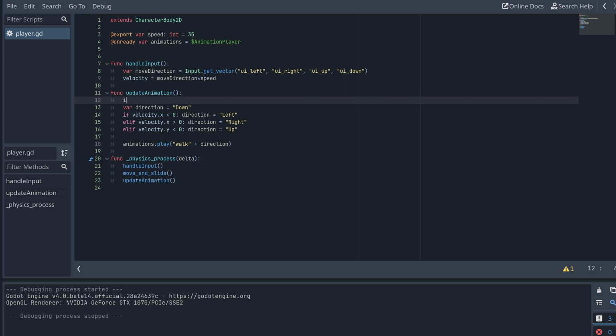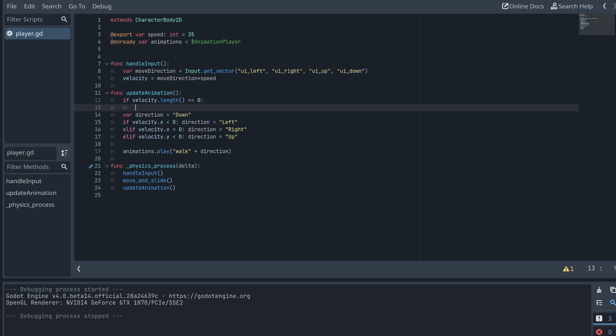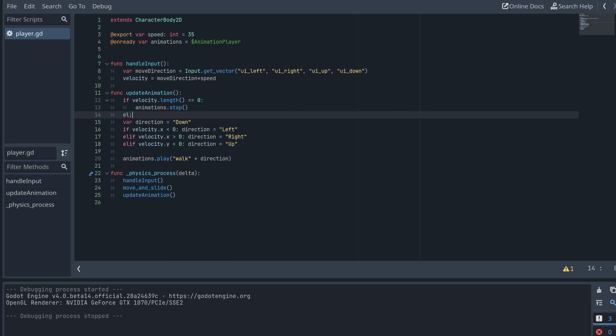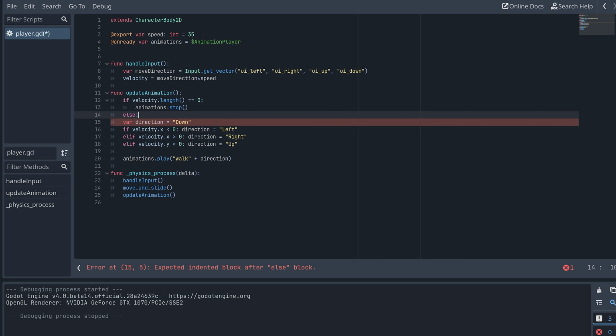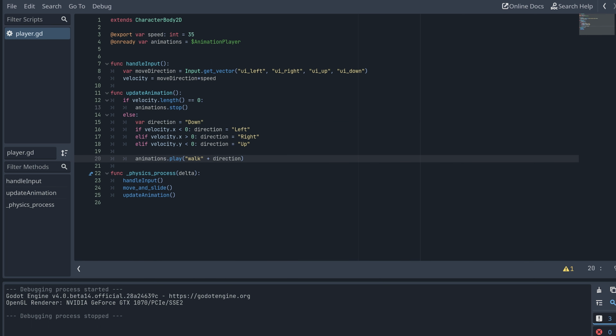To fix this, we add a new if statement to the top of the update animation function we just created. If the length of the velocity vector is 0, then the player has stopped moving, and we stop the animation player. The code we wrote before is then put into the scope of an else statement. It's really important that every line is indented correctly. You can also indent multiple lines at a time by marking all the lines, right-clicking and choosing indent.